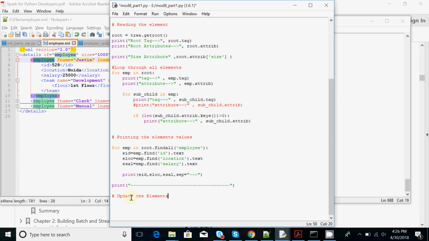Now how do I update it, guys? Let's say I wanted to update the location, and location is available here. So what we are going to do is introduce a new method called iterator, and this iterator will iterate through the nodes and find me this location. Once it finds a location, I'm going to say location plus equals to do something.